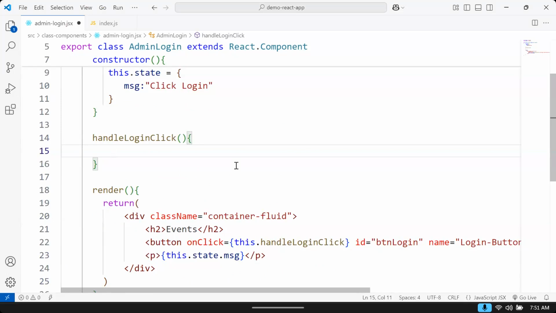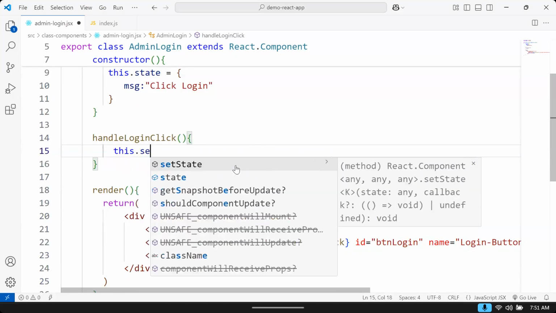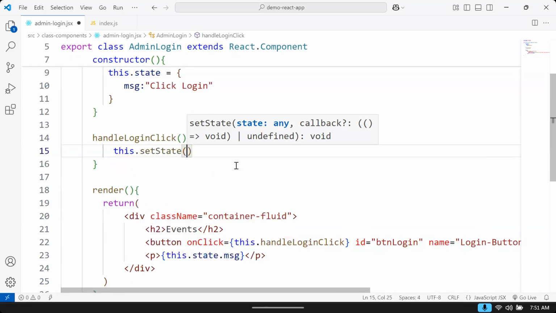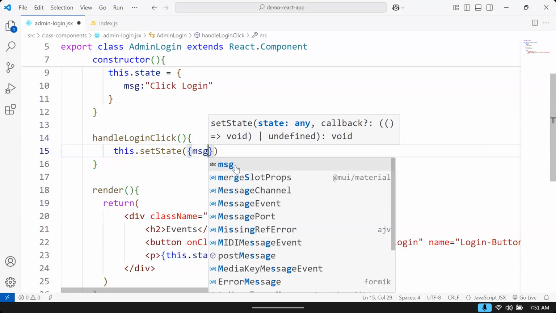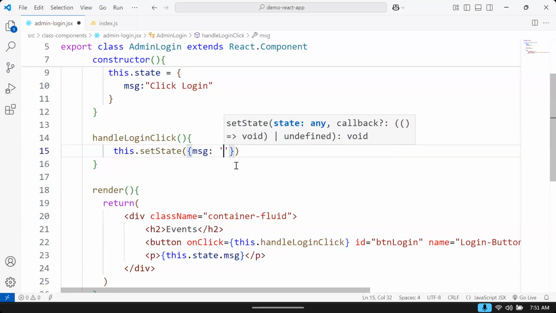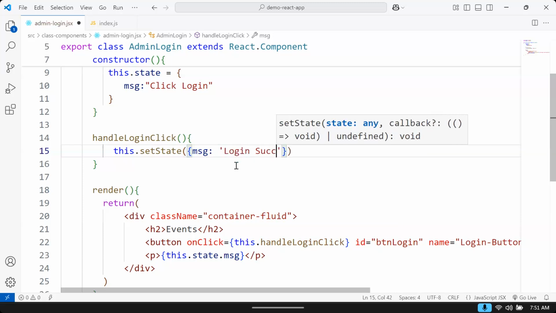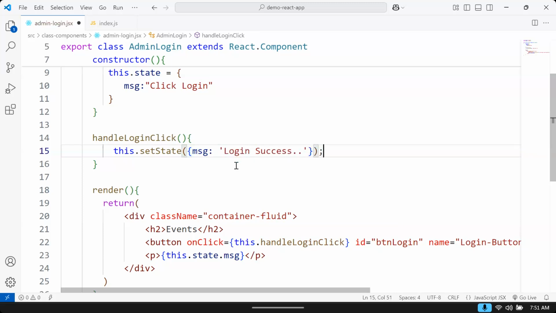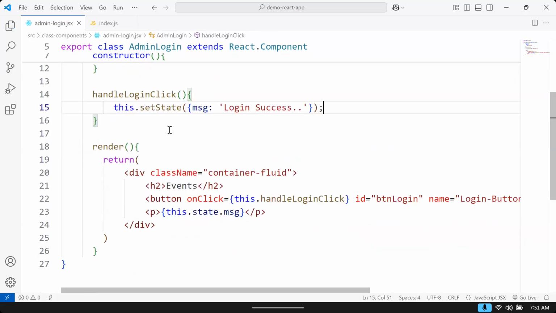We have to set a new message into state. That means how do we do? this.setState. What is the key? It's an object. In that we have a key, message. What is the value of the message? The message value is login success. Some message we are giving into this, some message we have defined.